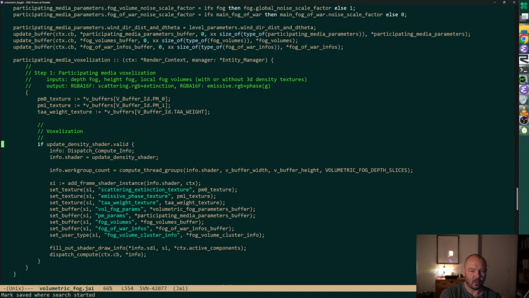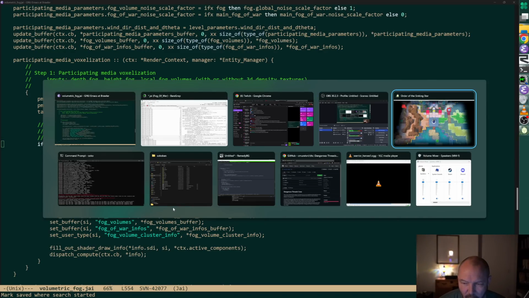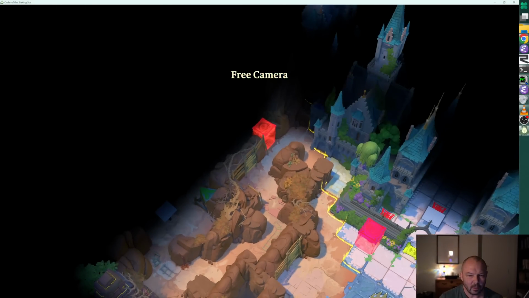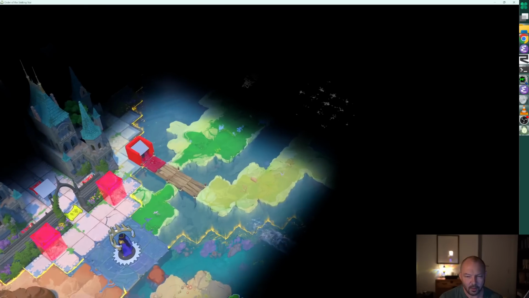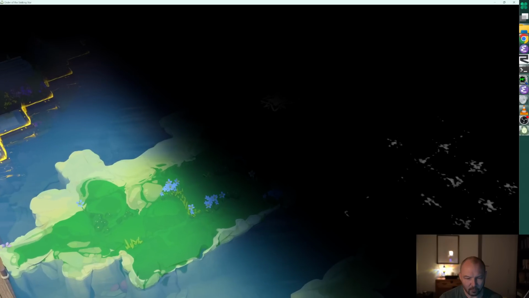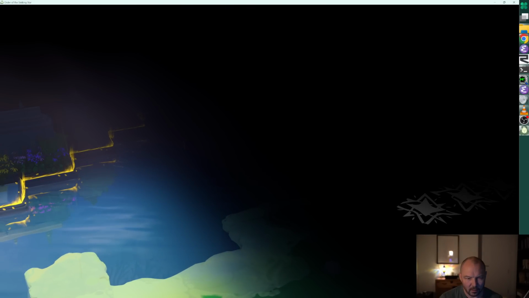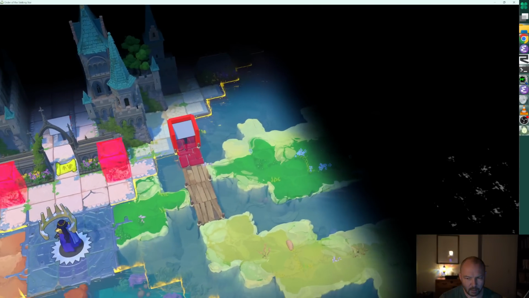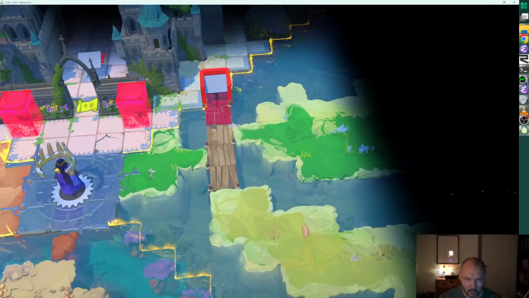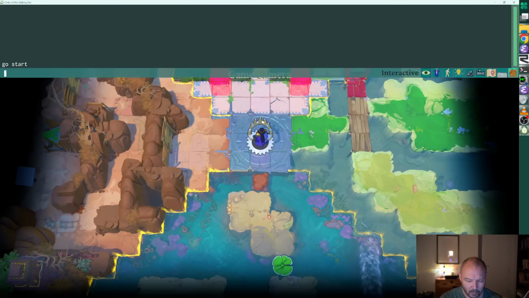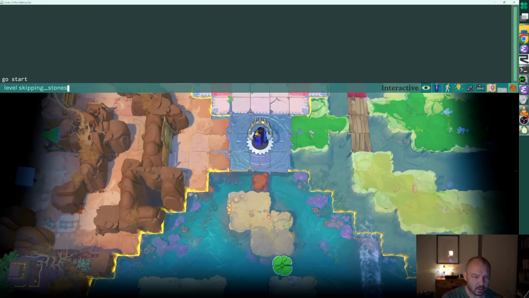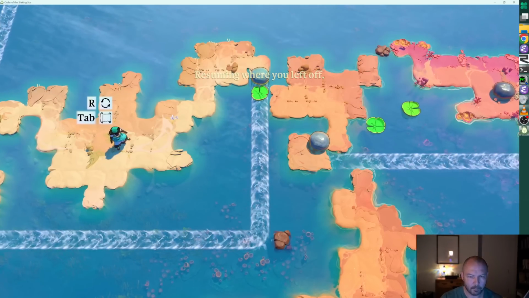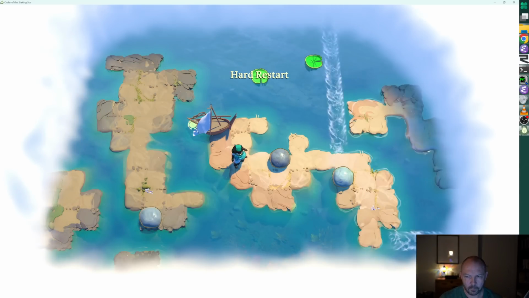Scattering RGB plus extinction. So what I just decided to take a look at was, this does not look volumetric right now. Right? But the non-black fog looks really good. So why does this not look good? So when we go here, see that?